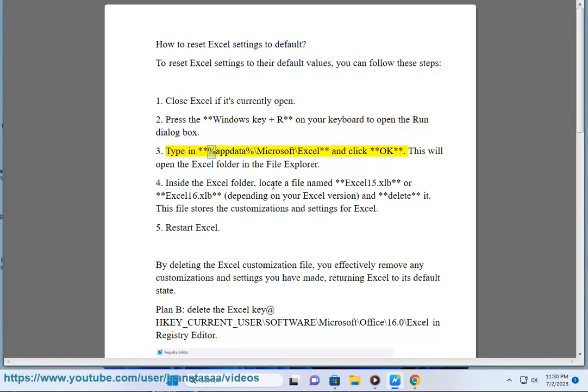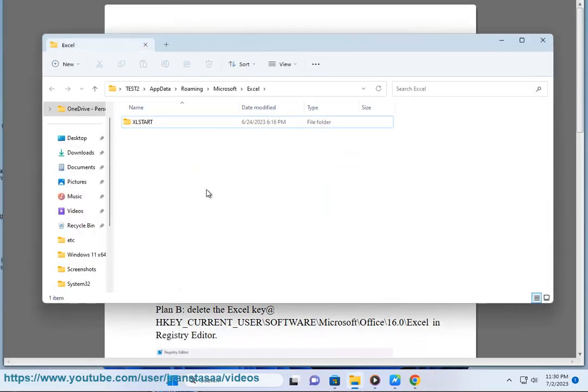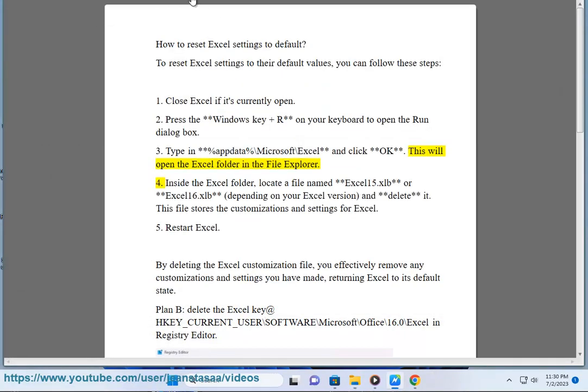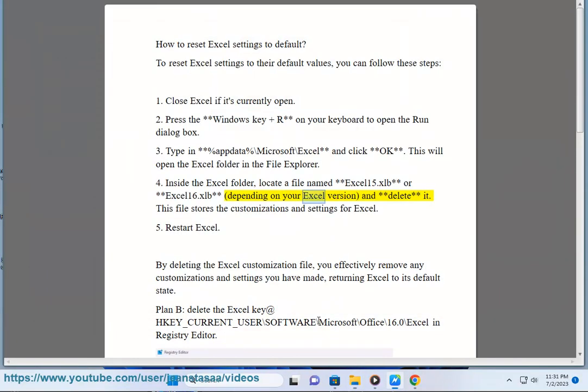3. Type in %appdata%/Microsoft/Excel and click OK. This will open the Excel folder in File Explorer. 4. Inside the Excel folder, locate a file named excel15.xlb or excel16.xlb, depending on your Excel version, and delete it. This file stores the customizations and settings for Excel.